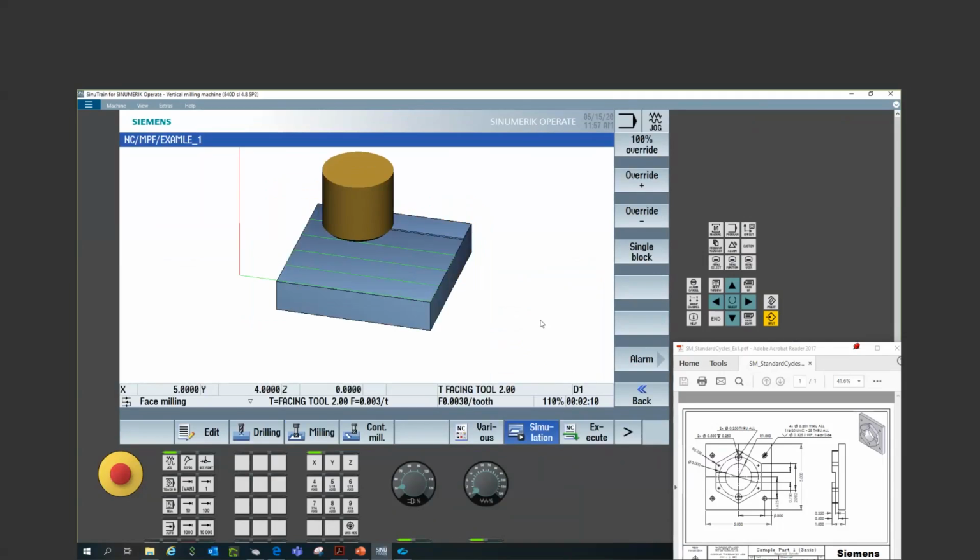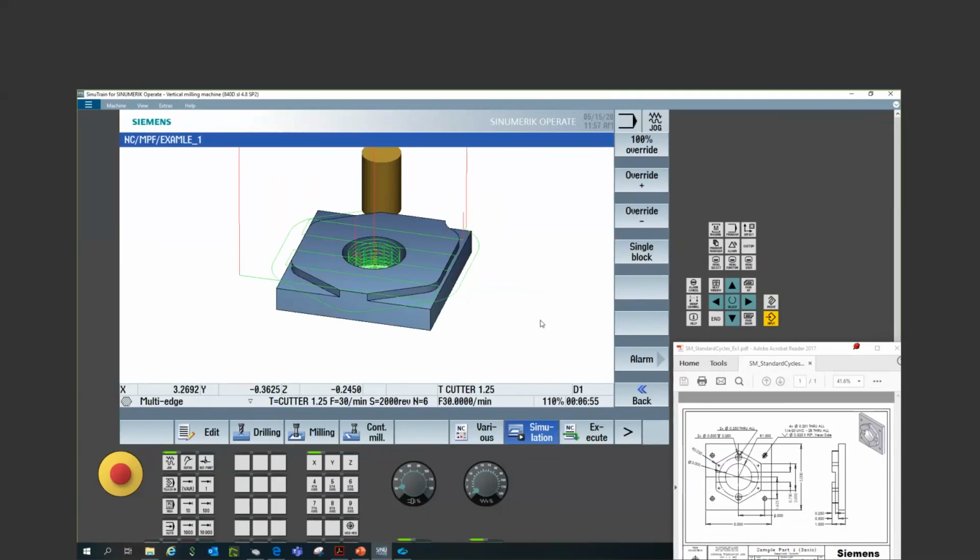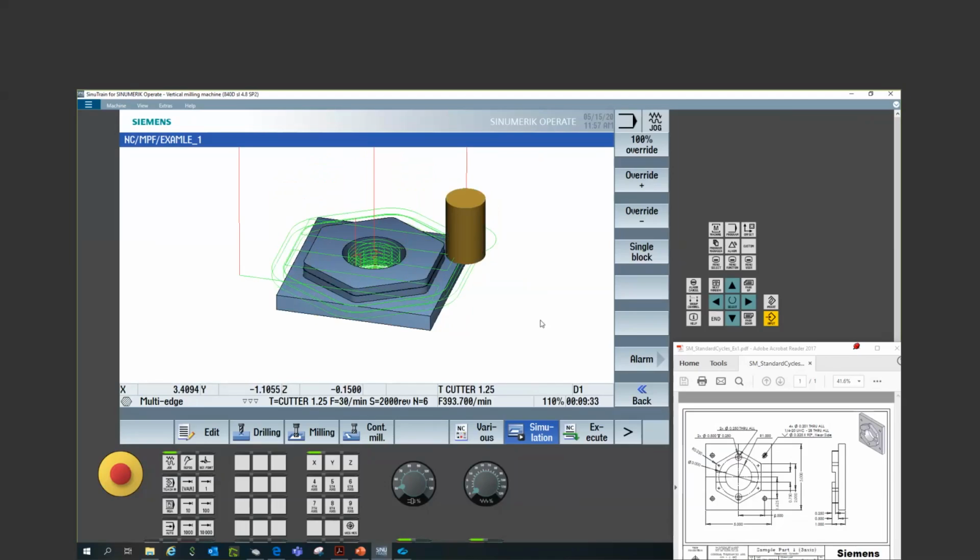Face milling our part, our circular pocket. Our raised boss. Finish pass. Chamfer. So here's our trochoidal milling.